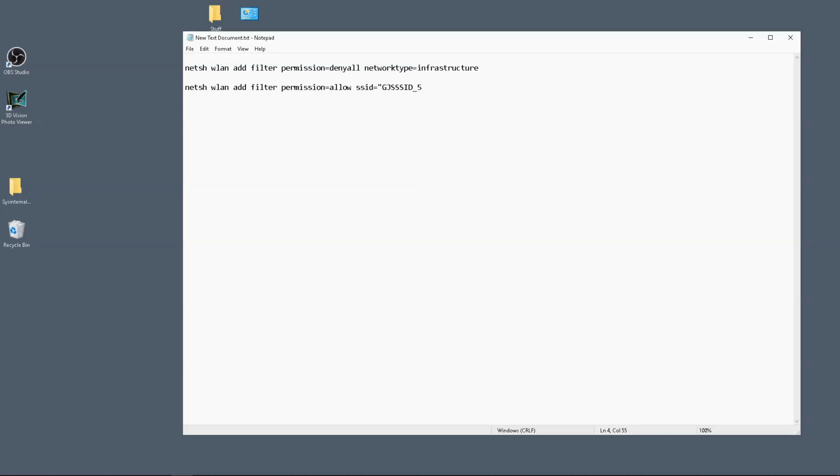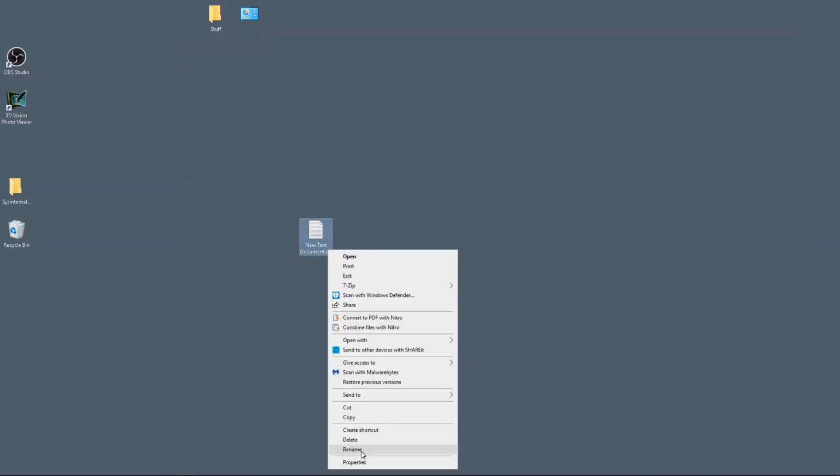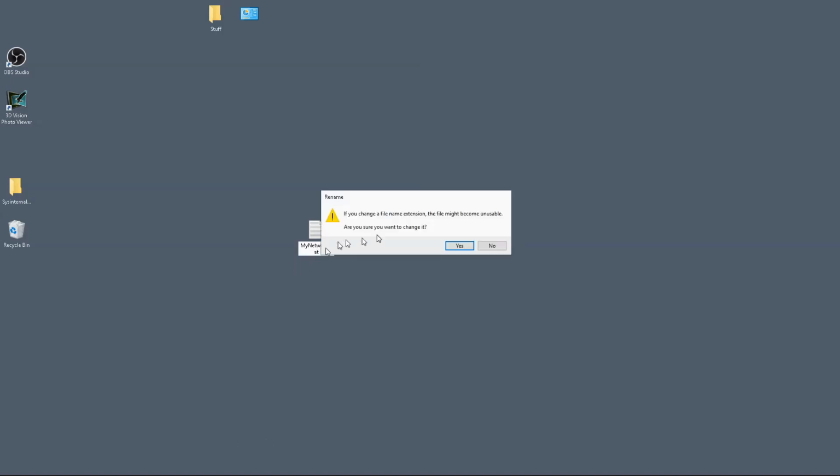So next we will add the Wi-Fi networks we want to be available. In this case, I'll just add my 5G network to begin with. So we add netsh wlan add filter permission=allow ssid=my 5G networktype=infrastructure. Now we'll close it up, save the file, and rename it as mynetworkonly.bat. Now with our batch file, we will right click on it and run as administrator.